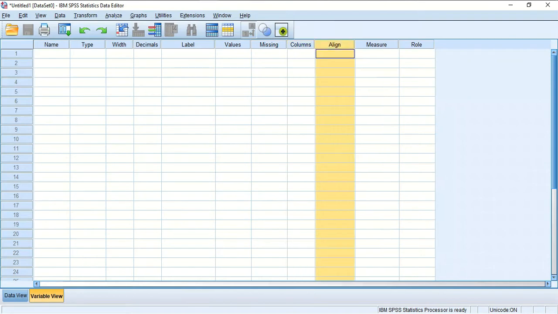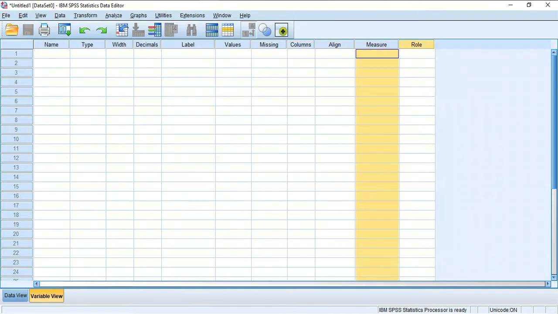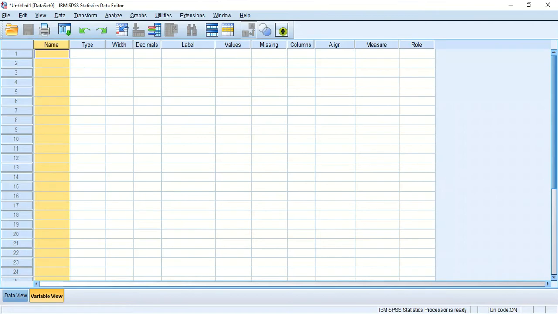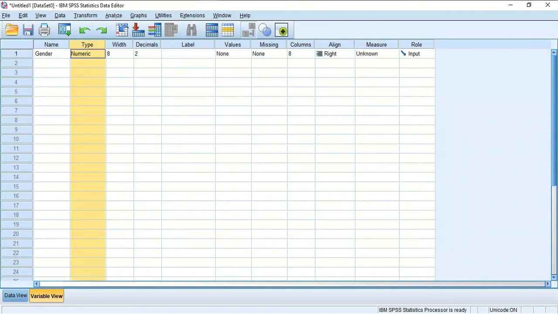columns, align, measure, and role. The name allows you to give that variable a name which you can use to identify the variable. So for instance, we use gender as the name for this variable. So now gender, what type of variable is gender? That's what this type allows you to do.